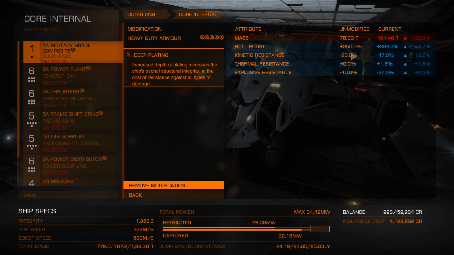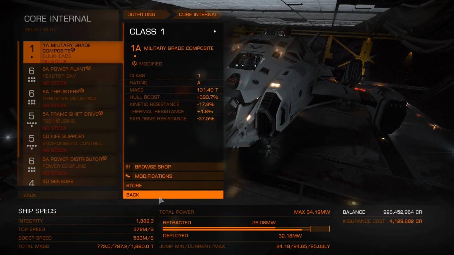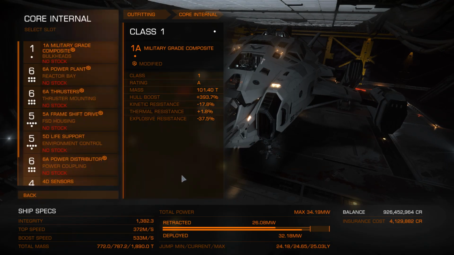Okay. So normally the kinetic resistance is -20, but it's only -17.8%. And everything else similarly follows suit. That's pretty good. Okay, yeah, I'm happy with that. I'm totally happy with that. That's pretty good. Let's see what you guys are saying.